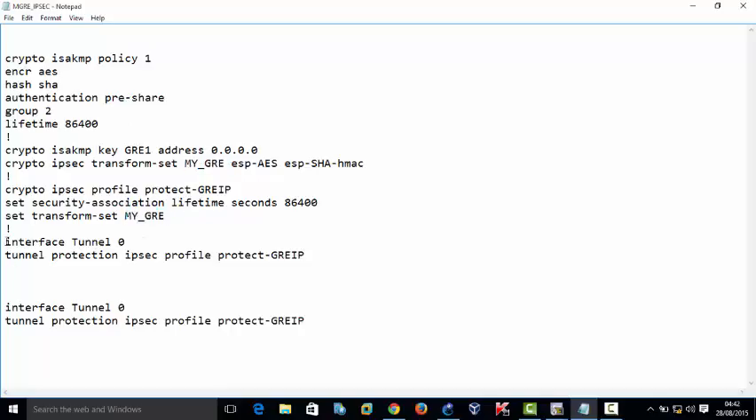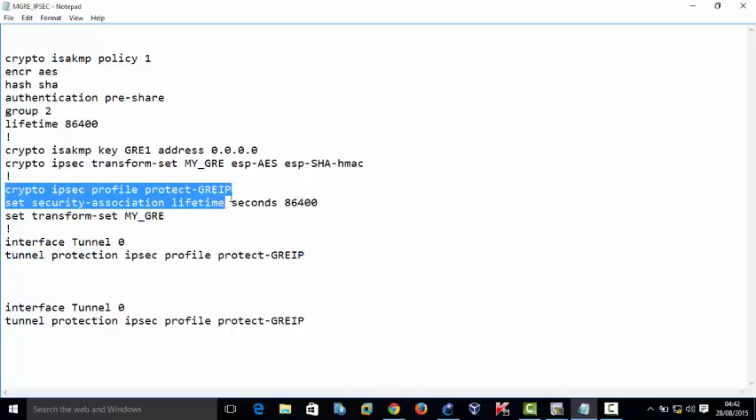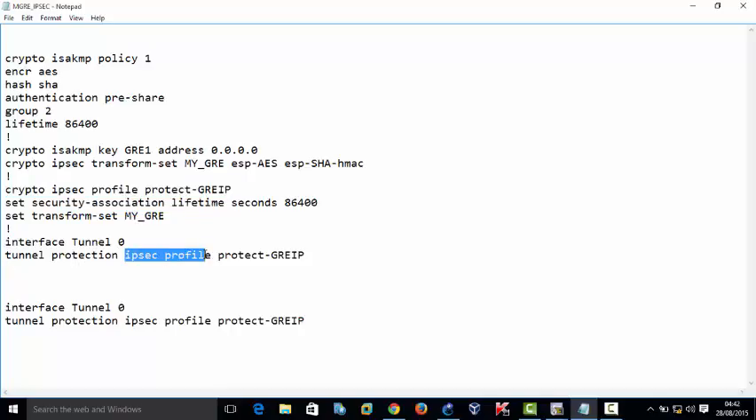Okay, and then we simply go to the tunnel, and select tunnel protection, then IPsec profile. So this profile we said should protect our GRE. So we select tunnel protection, then IPsec profile, and then the name we gave it, protected GRE, and then we simply go. Also we've got two tunnels here. Let me delete this one. So that is the main point.